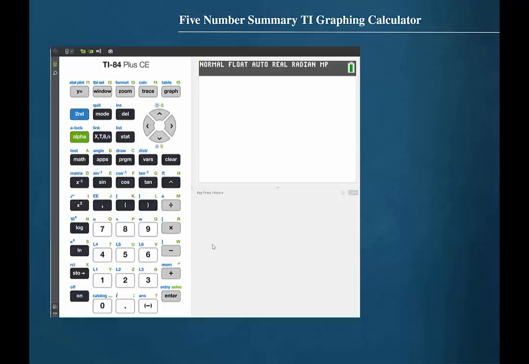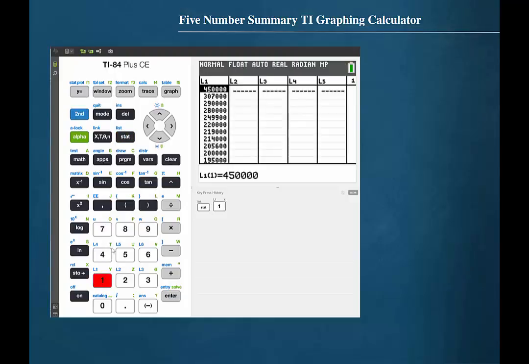In order to use the TI graphing calculator to find the 5-number summary for a dataset, we will have to first enter the data values into a list. We will do that by pressing Stat and then 1 in order to edit a list. We have already entered the data values into the list. Remember that you must press the Enter button between each data entry.